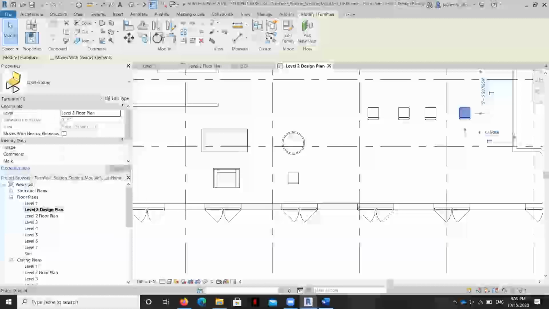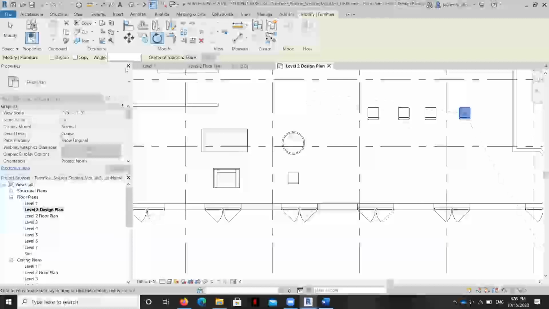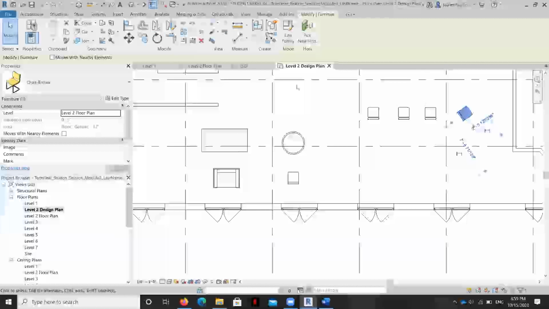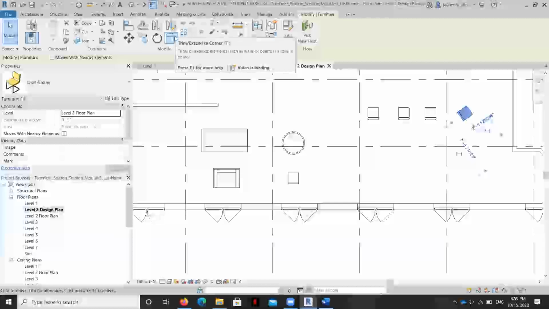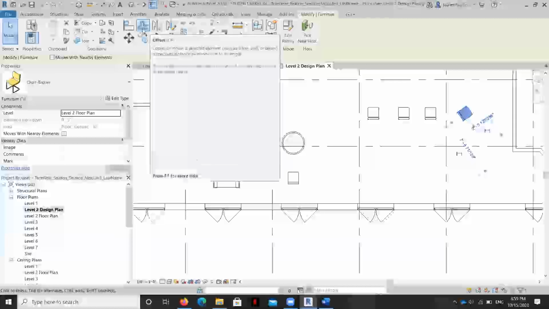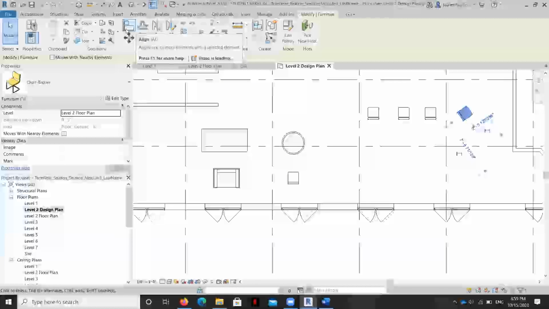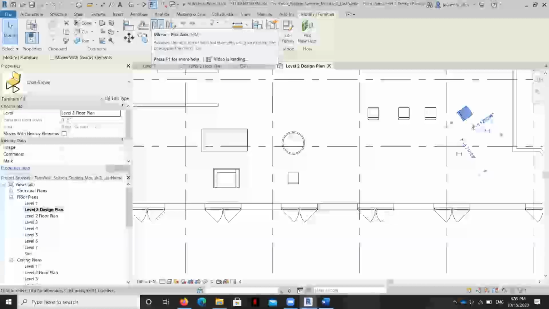I can rotate it by just selecting it, and I click, and I can either tell Revit I want to rotate it 45 degrees, or I can rotate it myself with my mouse. These have to do with extending walls and things like that. I can't offset a piece of furniture. We've already used the align tool, but I can mirror it.